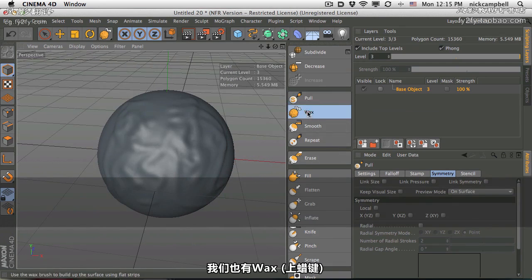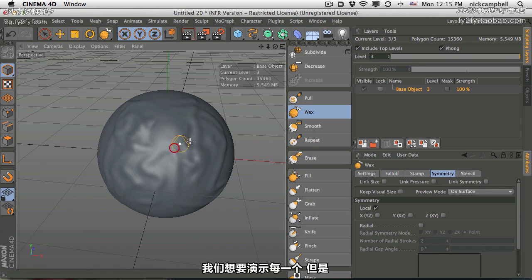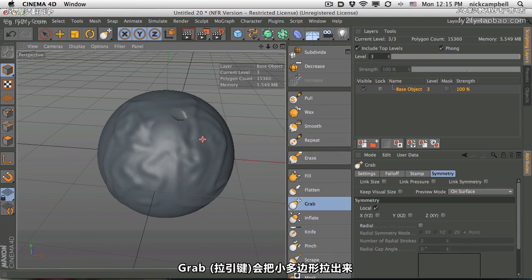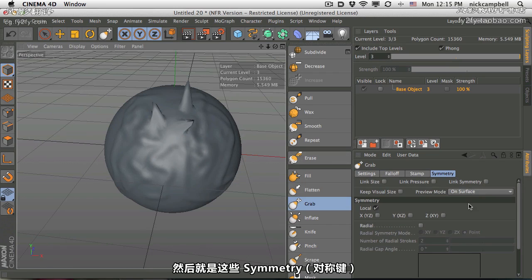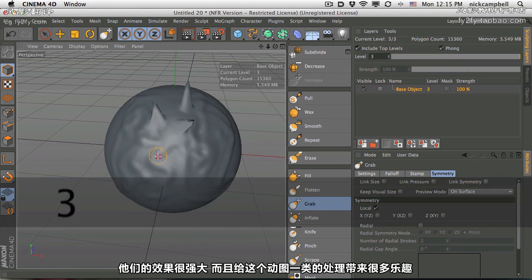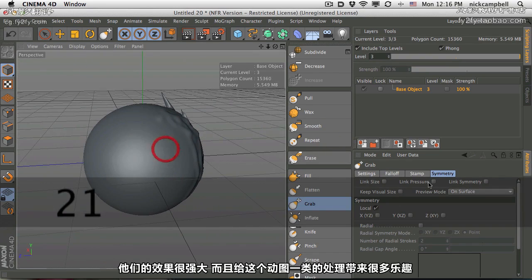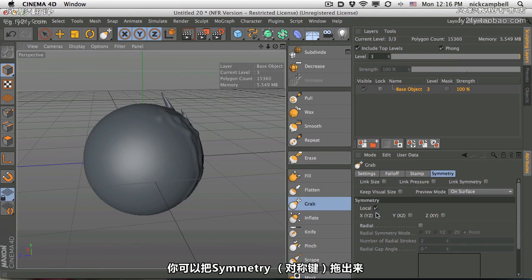So that's the pull. We have wax, and we won't have time in this video to get into each and every one of these, but pick some and start playing around. Grab's fun and allows you to just grab geometry and kind of pull it up. But then there's these symmetry tools, and this is where it gets pretty powerful for me and pretty fun for more motion graphics kind of stuff. It allows you to grab symmetry.